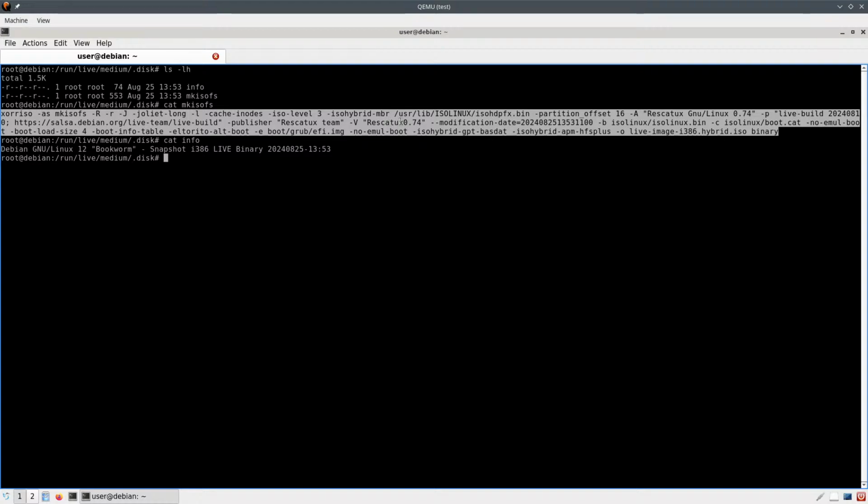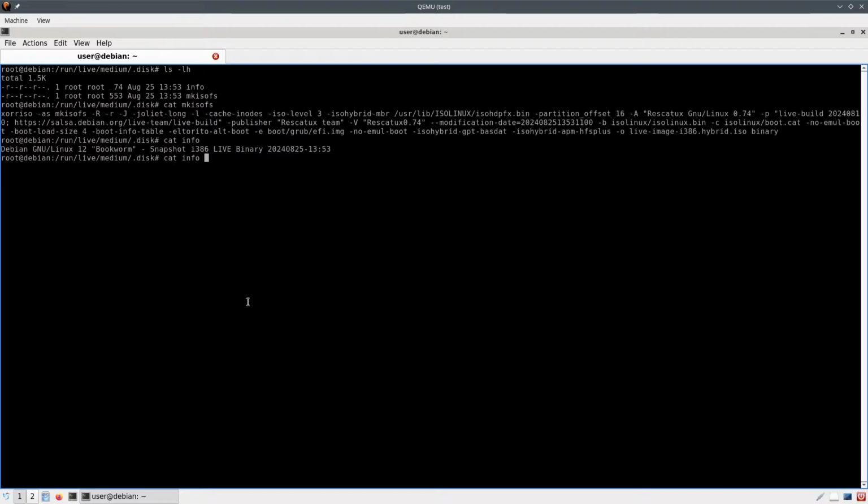Partitions, also publisher, modification, and here it is, the Alterator boot, which is this boot grub EFI thing. So this thing here, let's just copy and paste it on paste.debian, and that's it.